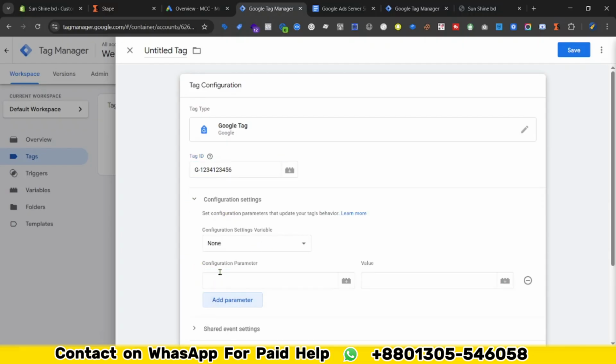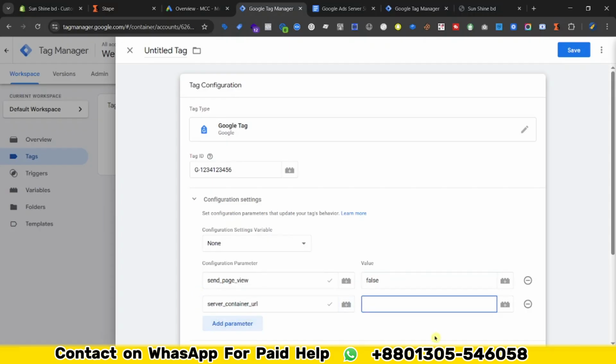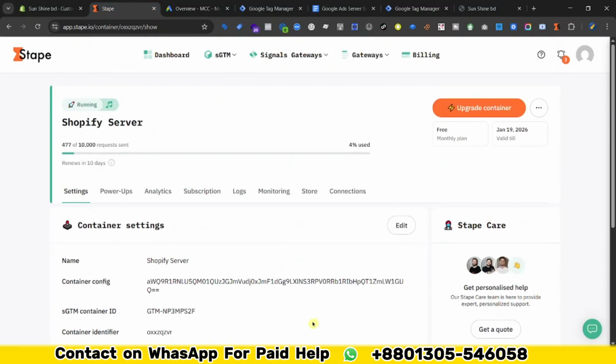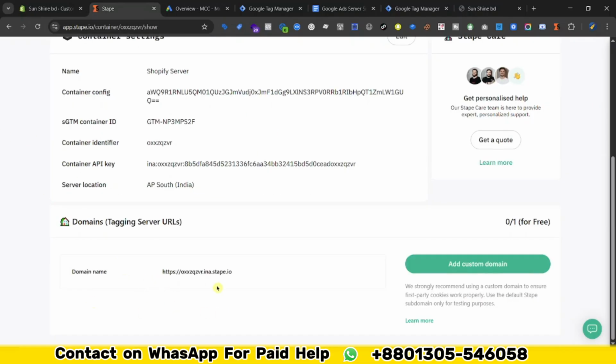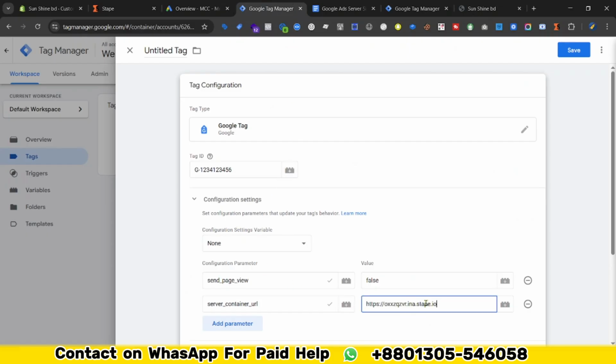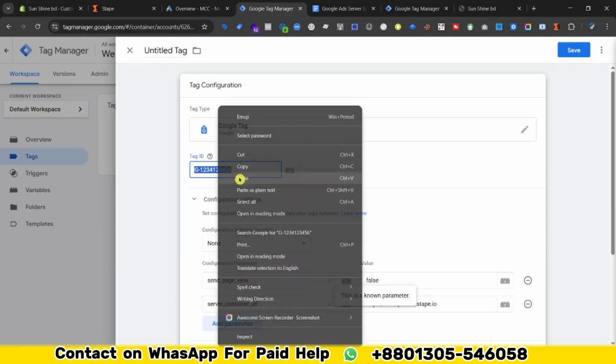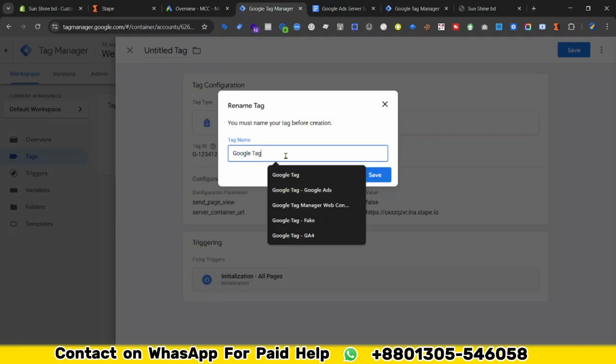In configuration settings, send page view false, and the server container URL. To get the server container URL, I need to go to the server container. Here you can see the server, and I think you already know how to create a server container. Here as a custom domain, I am going to use this one. Since my website is a demo website, I'm not able to set up a custom domain. So let's copy this one, paste it over here. Now you can copy this one, save.